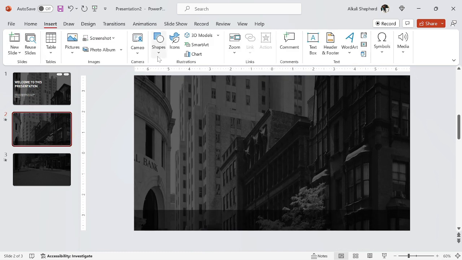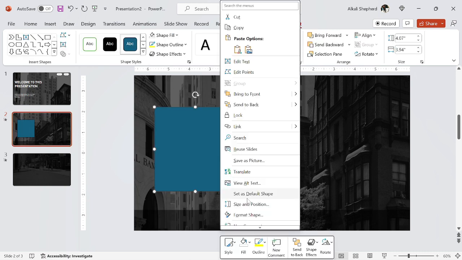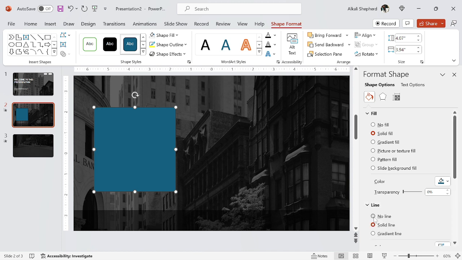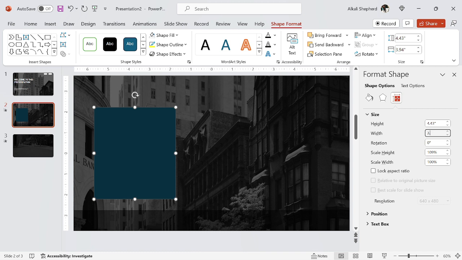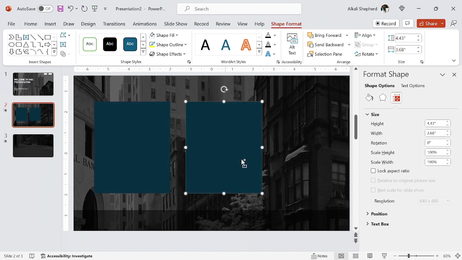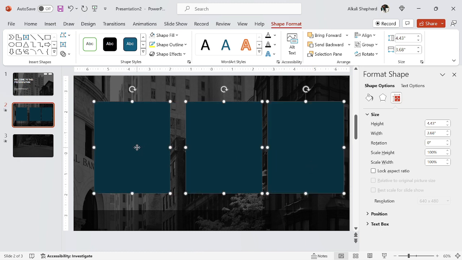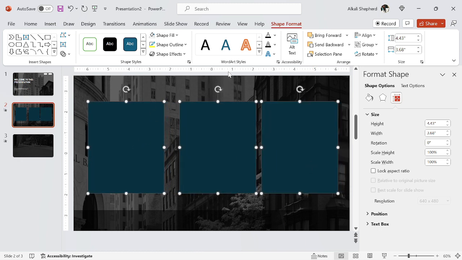Come to insert, then come to shapes, then insert a rectangle once more. Good. You can format this shape, take out the line. For the color, you can give it this color. Then come to size and adjust the height and the width like this. Quickly just duplicate this 2 more times. Select everything, adjust the position, come to align, then distribute horizontally.